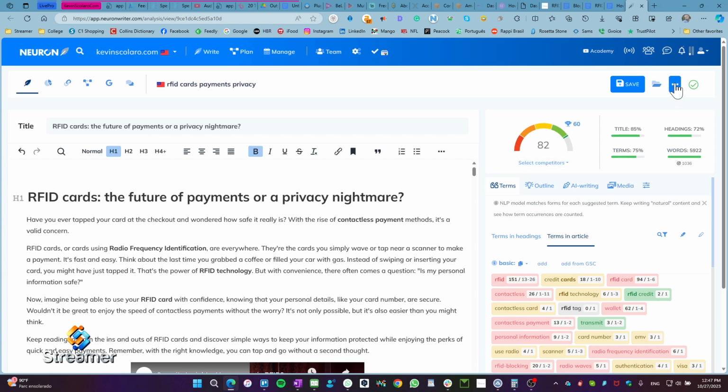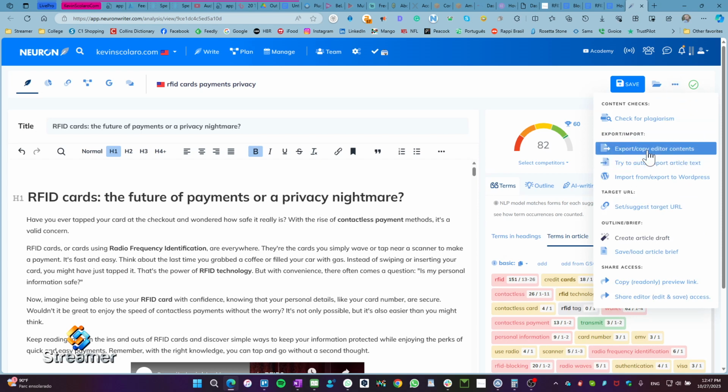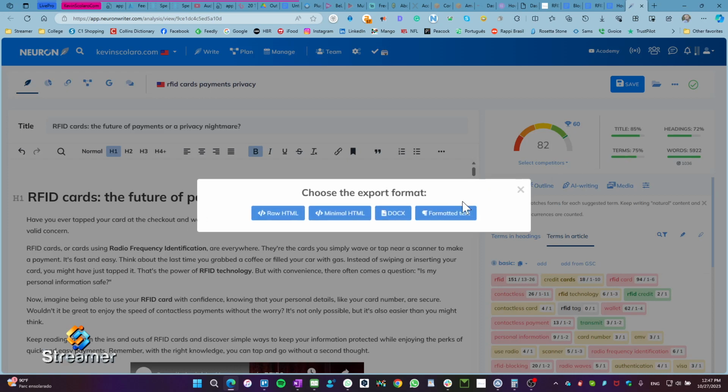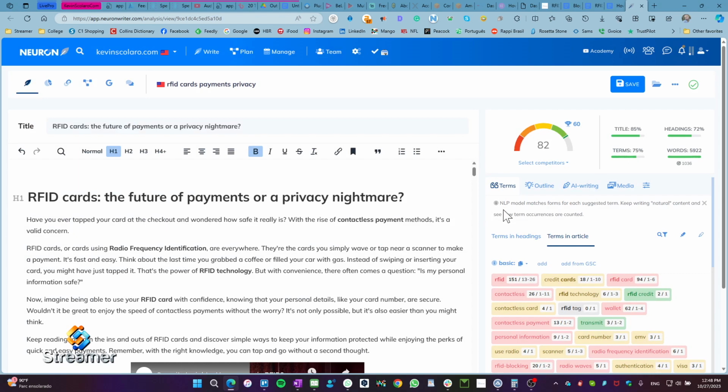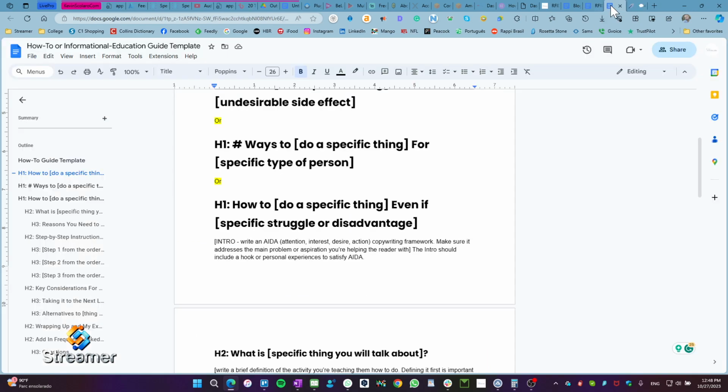So to send it over to the Google Doc, we would simply go into Export Copy Editor Contents, and we would say Export Formatted Text, or you could choose the DOCX, and then edit the document in there with commenting, and then share that with the writer so that they can actually see that article or those notes in the comments that you used for that. So that's about it, I think, for this checklist.